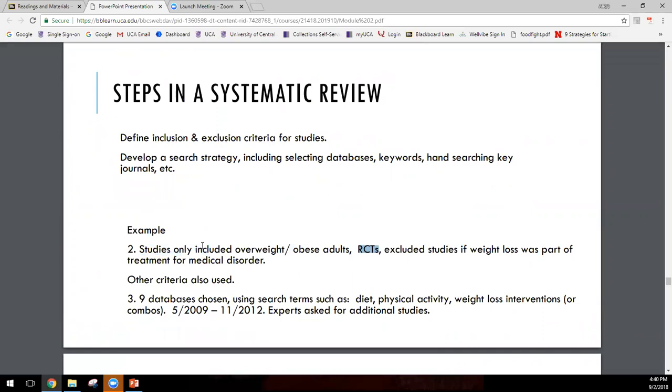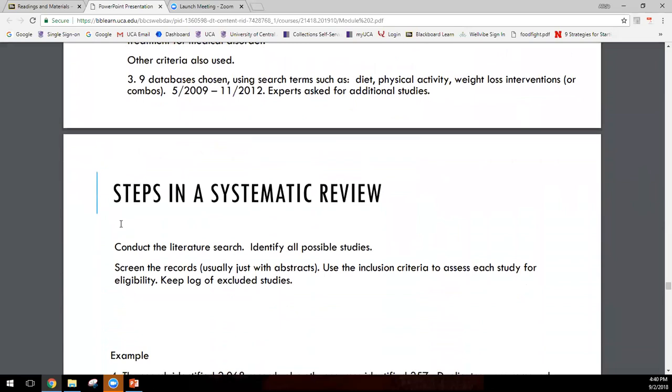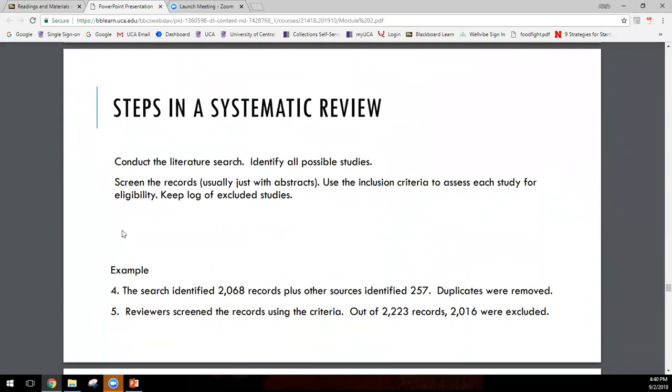And then it says develop a search strategy with databases, keywords, and key journals. And so that's when you start thinking about inclusion and exclusion criteria, about the journals you're going to use, impact factors for those journals, and then the dates that you're going to look for research. So they've said 2009 through 2012. And then you do your literature search and you identify all the possible studies. And so the search identified 2,000 records plus other sources, which was 257.